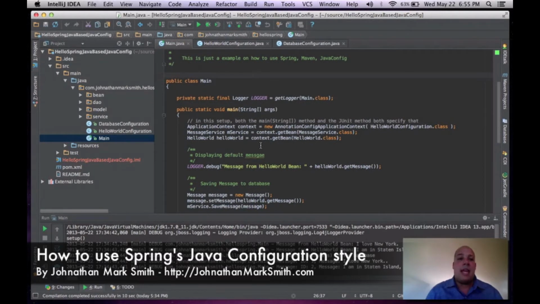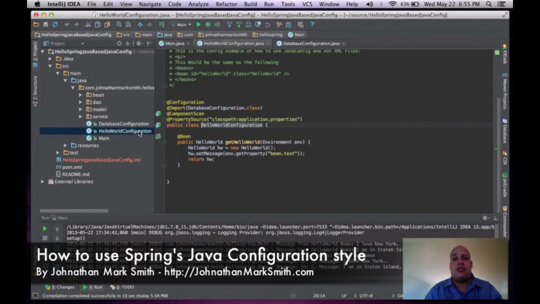This is my main class and the main method of the project. And as you see, I'm using this config application context, but it's not pointing to an XML file anymore. It's actually pointing to a file called HelloWorldConfiguration.class. And this is one of the main differences. I'm not using an XML file anymore. I'm using a Java class to do it. Now, let's open up that class just so you can see.